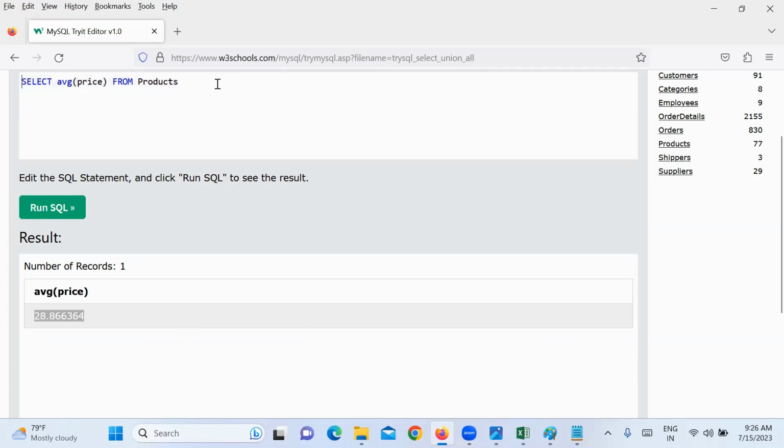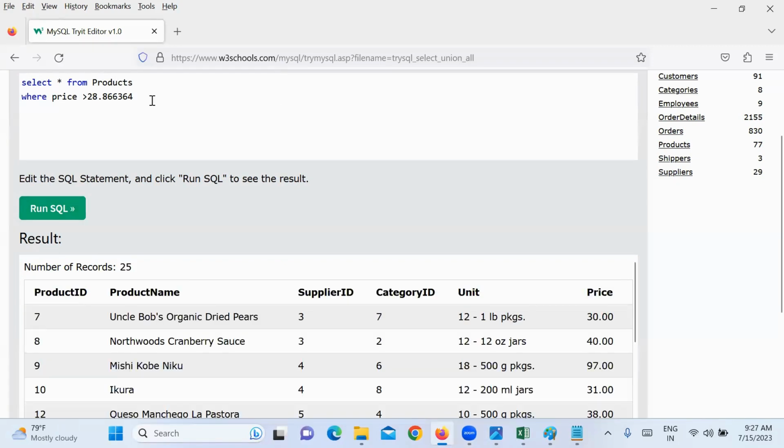The average price is 28.86634. Okay. Then, if you know the average price, I can write select star from products where price greater than this number. The meaning is we will get all the products whose price is more than this 28.86634, right? Yes, sir. But how did you get this number?